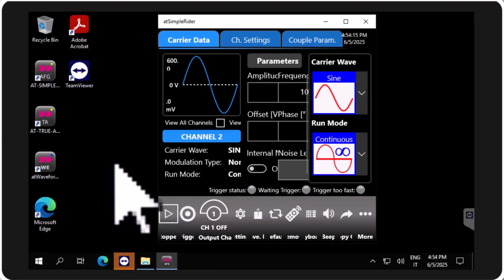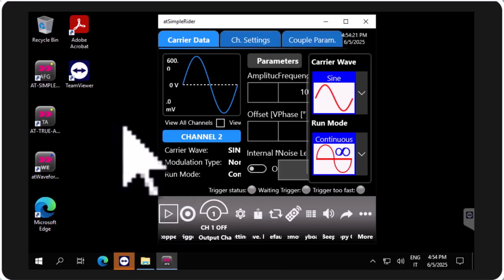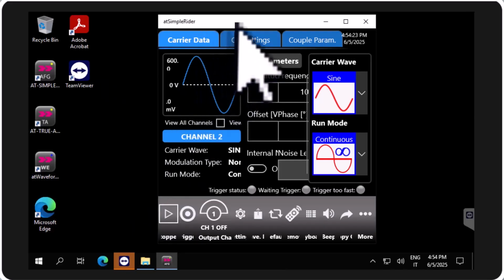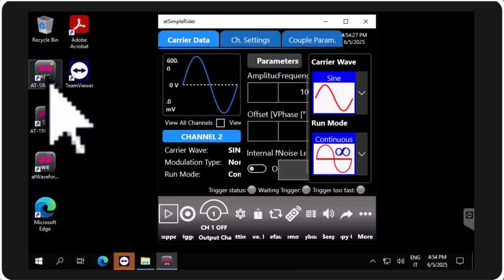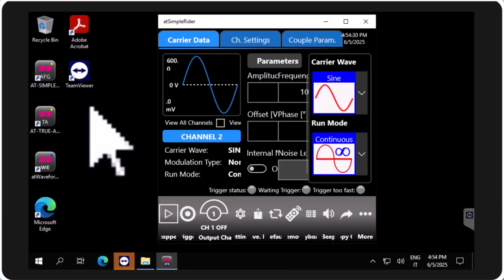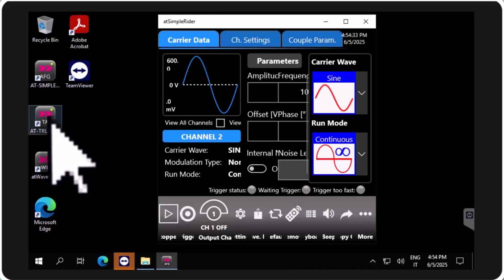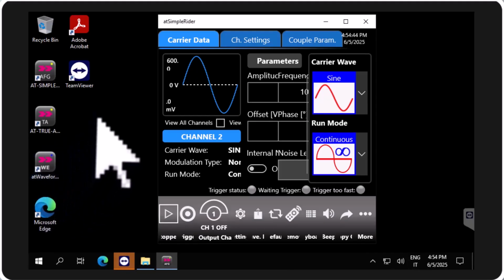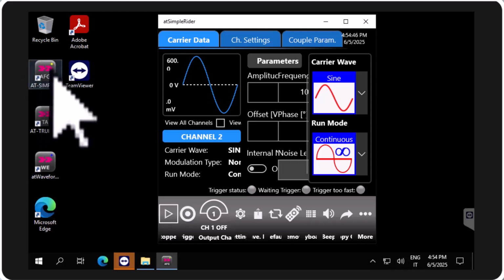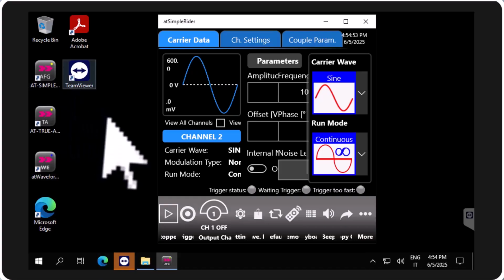If we go to the AWG desktop, it's running Windows, and here we look at the Windows desktop. The UI that we see here, and I'll maximize this in just a moment, is the AT Simple AFG, or Arbitrary Function Generator. There are two other desktop icons, the AT True ARB, and then the AT Waveform Editor. In this video, we're just going to talk about the AT Simple AFG.